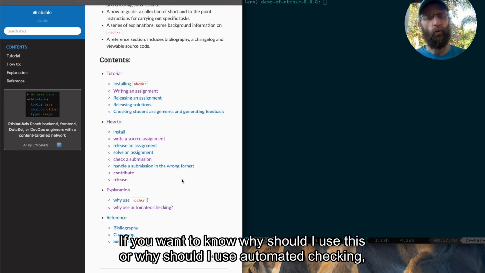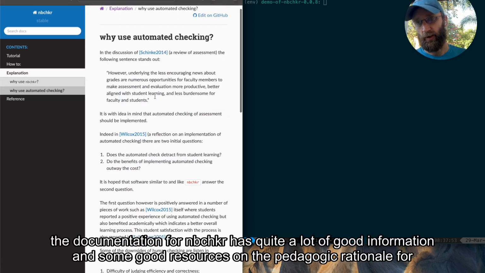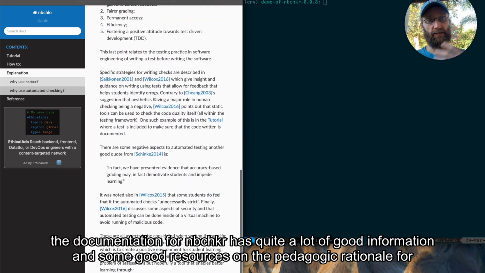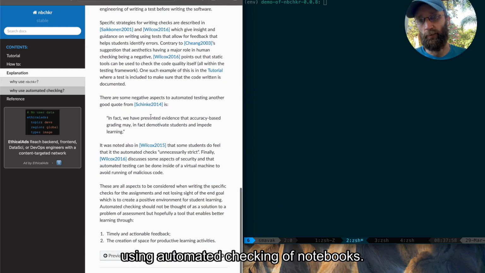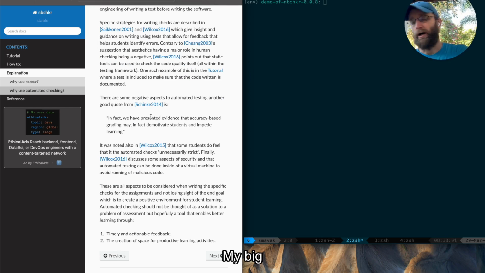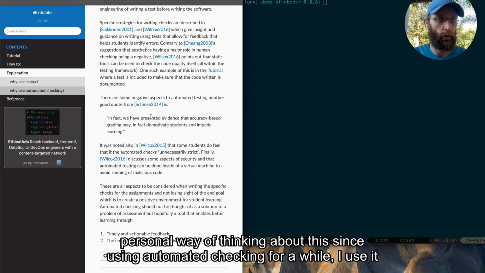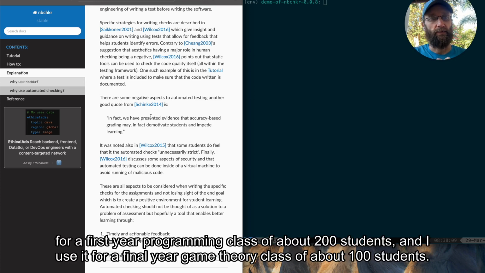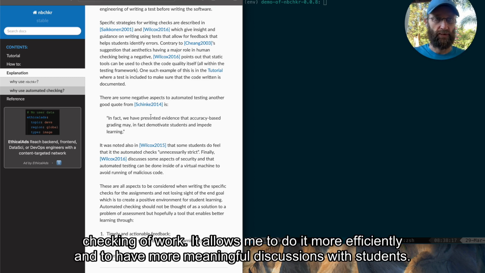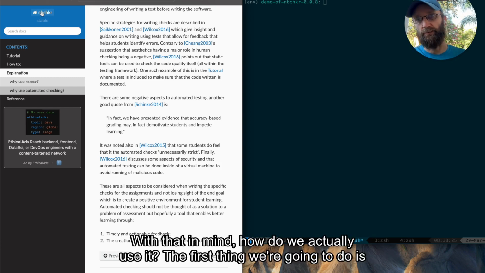So if you want to know why you should use automated checking, the documentation for nbchkr has quite a lot of good information and some good resources on the pedagogic rationale for doing automated checking of notebooks. My big personal way of thinking about this, since using automated checking for a while, I use it for a first-year programming class with about 200 students, and I use it for a final year game theory class with about 100 students, is not that it replaces checking of work. It allows me to do it more efficiently and to have more meaningful discussions with students. So with that in mind, how do we actually use it?